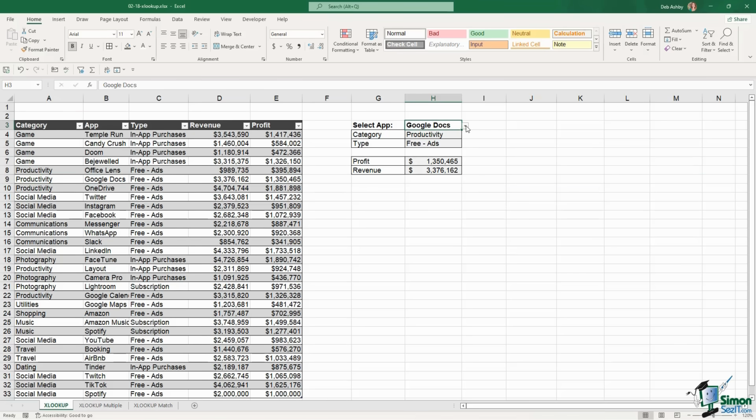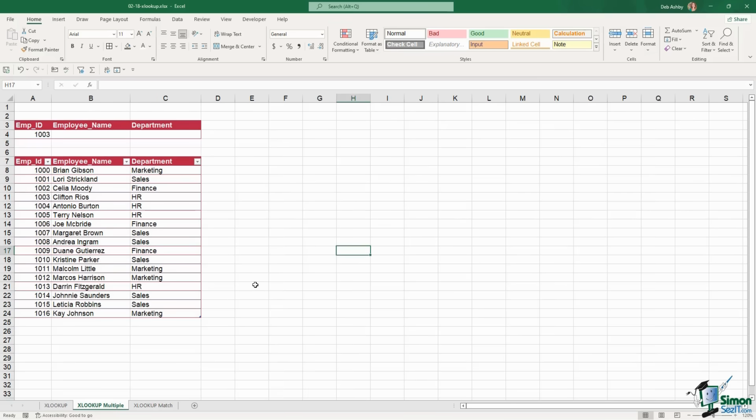So now if I change the app that we're looking up in the drop down, everything should update nicely. So XLOOKUP is not only a lot easier in its notation, it's a lot easier to understand and remember, it also allows you to specify a few different pieces of criteria. Let's take a look at another example of XLOOKUP.